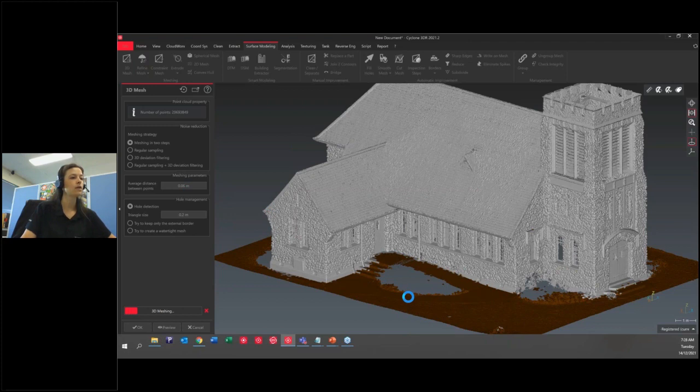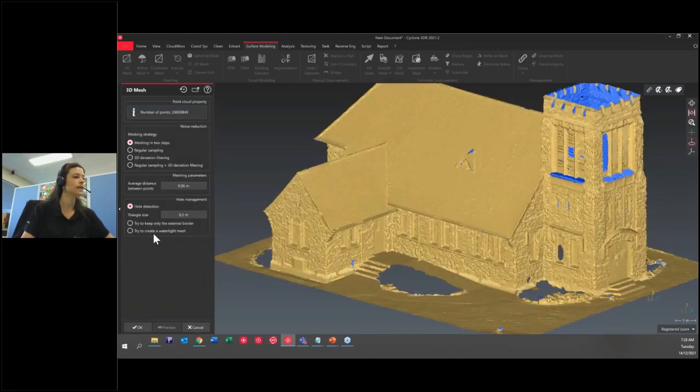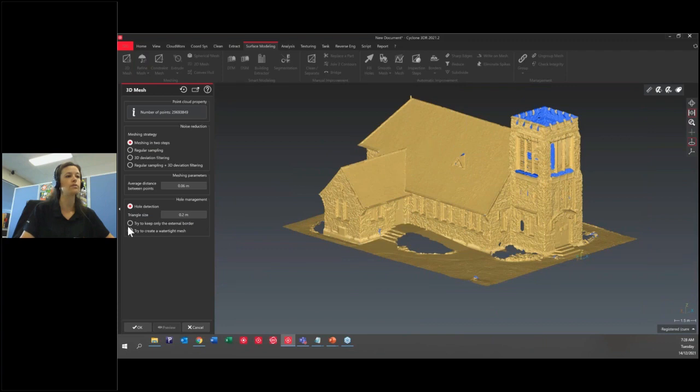Whenever there's a hole, if the size of that hole is smaller than this value, then 3DR is going to fill it up automatically. If you choose the next option, try to keep only the external border, it's going to try to fill every hole, but just keep the external border, which is one big hole topologically. And if you choose the other one, a watertight mesh, it will try to actually close the mesh. So you can never do that when you've got a terrain. You can do it when you've got maybe a statue or something like that. Or if you had just the church without the terrain, that would work. Most of the time, just do that, because we'll be filling some of the holes afterwards where we have more control to fill them. So now, because we chose meshing in 2 steps, we have to remember that value.